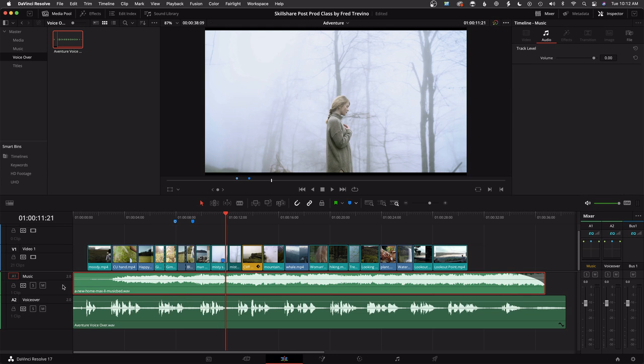So I'm actually just going to turn down the track. I can do it here or I can do it up here. So I'm going to turn this down, I'll just say like 2 decibels.